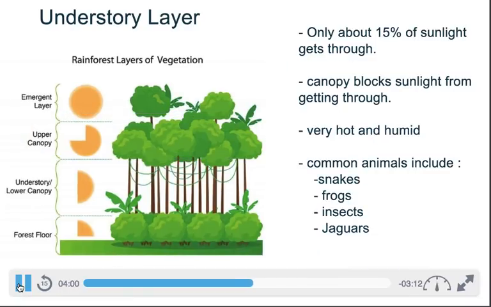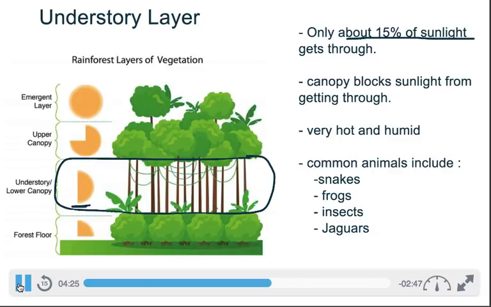The next layer we have is the third layer, and this is known as the understory or the lower canopy, depending on how you want to call it. Now this layer, as we continue to go down these layers, tends to get less sunlight, and you can see that on the picture on the left. This region only gets roughly about 15% of sunlight, so it gets a lot less than the emergent and the upper canopy.